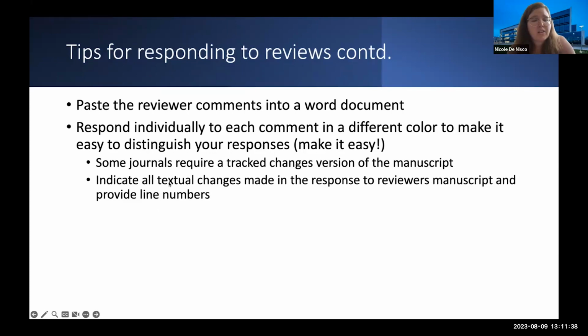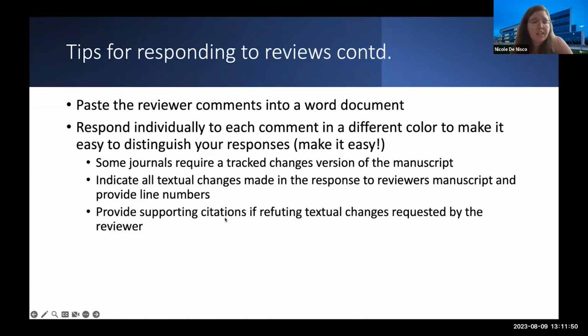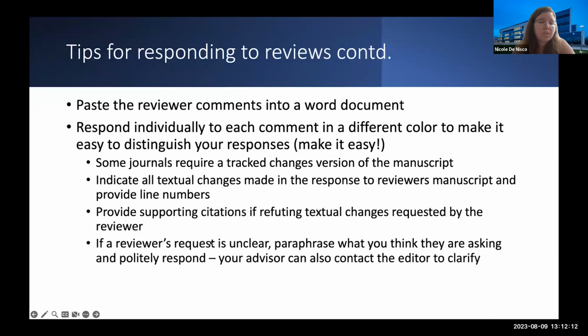You will usually, in this response to reviews document, want to indicate the textual changes made in response to the reviews, and then provide line numbers of where those changes can be found. And then I like to provide supporting citations if I'm refuting textual changes. So if they're making me change some language and I just don't agree with it, and I think there's support in the literature for the language that I'm using or the point that I'm making, then you can use citations to actually refute those changes. But again, be neutral, try not to be too combative, just be logical.